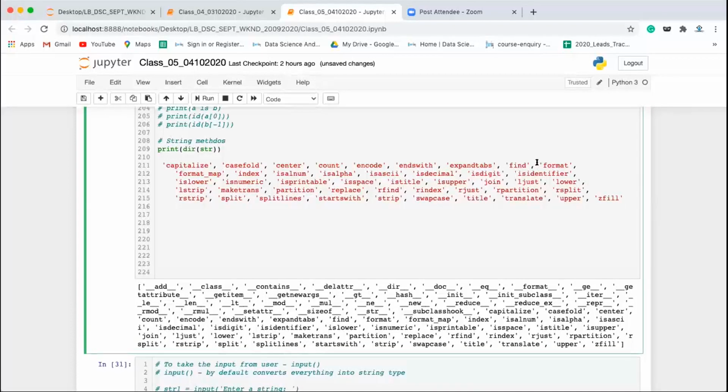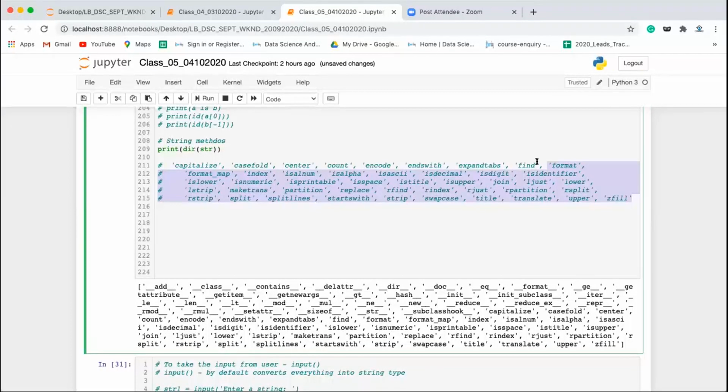We are going to learn only these methods. Why? Using these methods, we can manipulate a string, whereas the double-underscore methods will not be useful for us. They are used internally whenever you perform some operation. They are built-in methods.